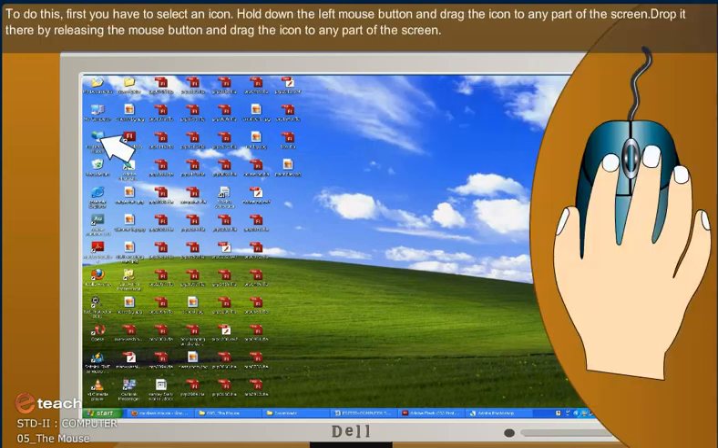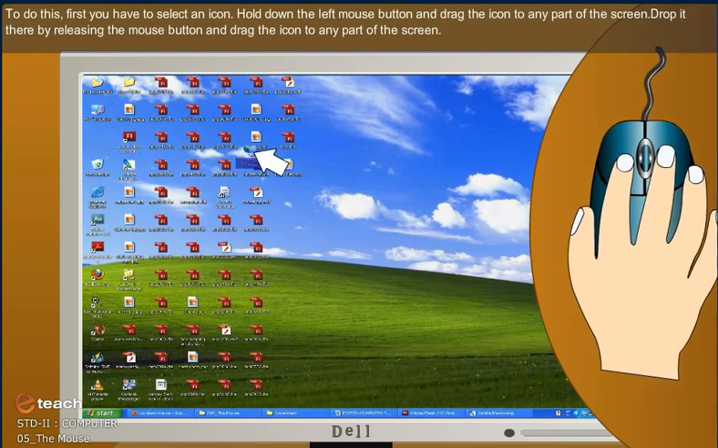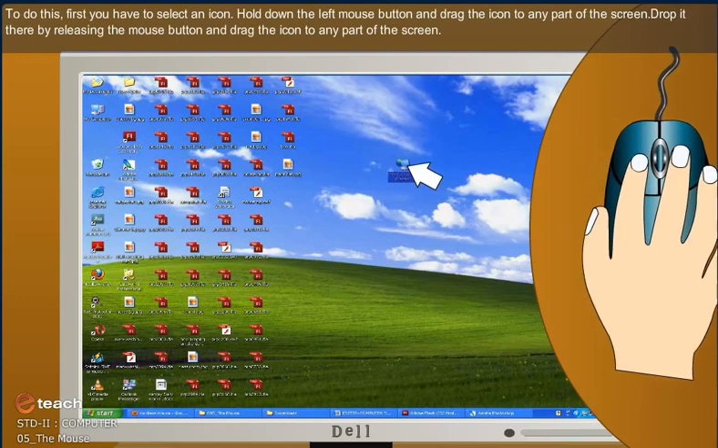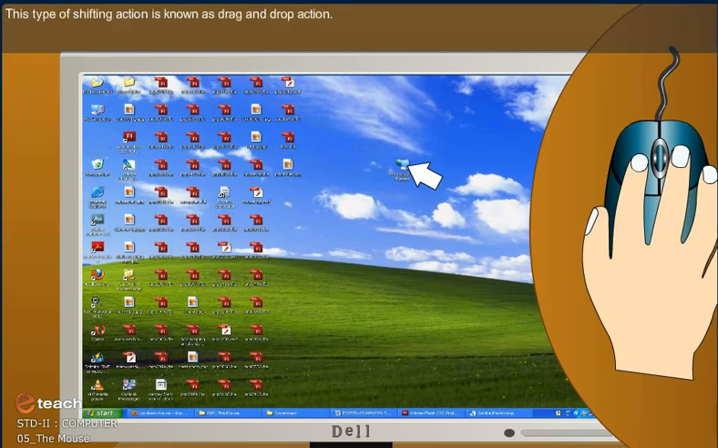To do this, first you have to select an icon. Hold down the left mouse button and drag the icon to any part of the screen. Drop it there by releasing the mouse button. This type of shifting action is known as a drag and drop action.